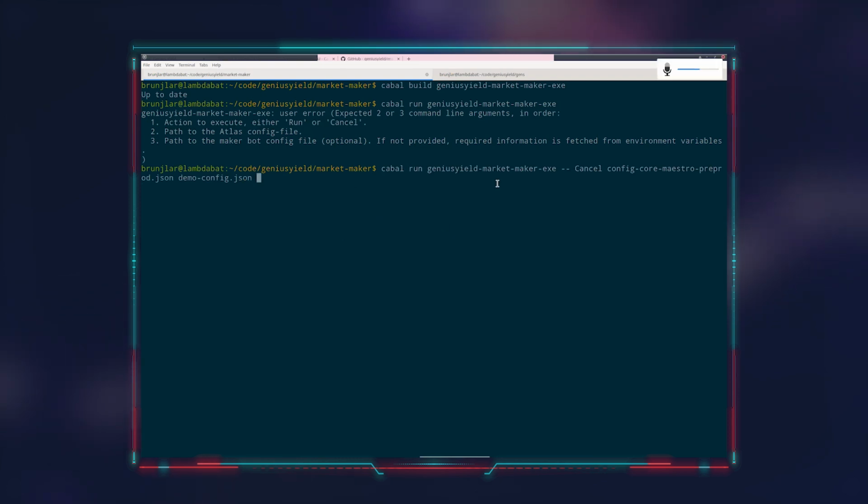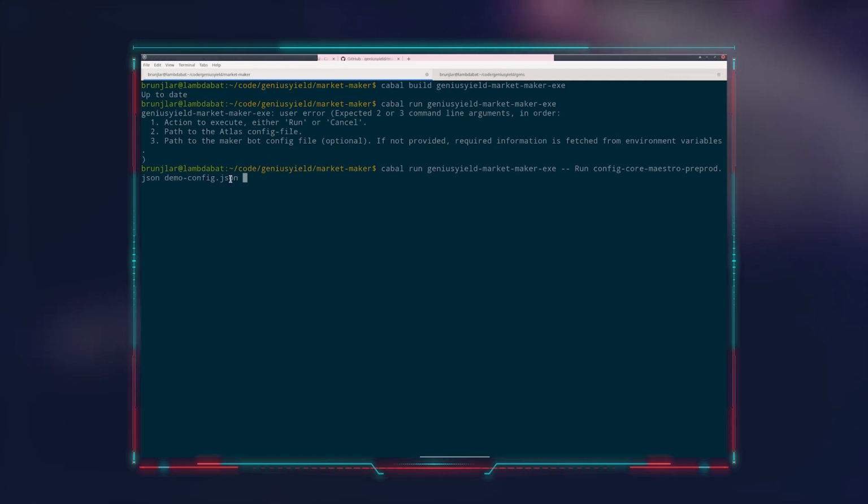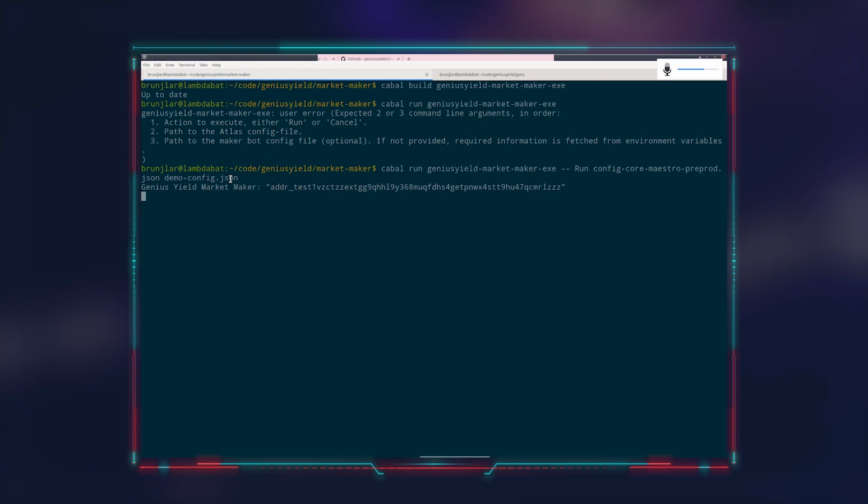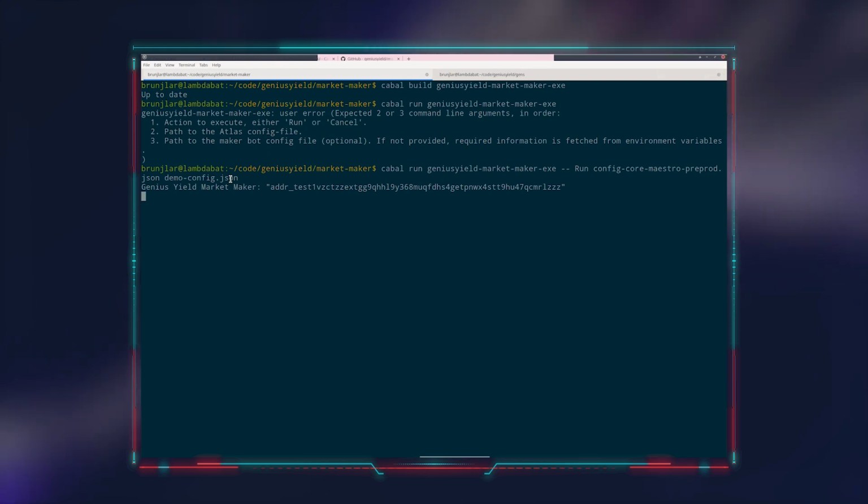Okay, so now I run it with, sorry, this is the cancel. I run it with run. That's the normal mode of operation. Then the second argument is the path to my config file with the Dogforce key or Maestro key. And the third one is this bot-specific config I just showed you. And now hopefully this will work. And it takes a bit.